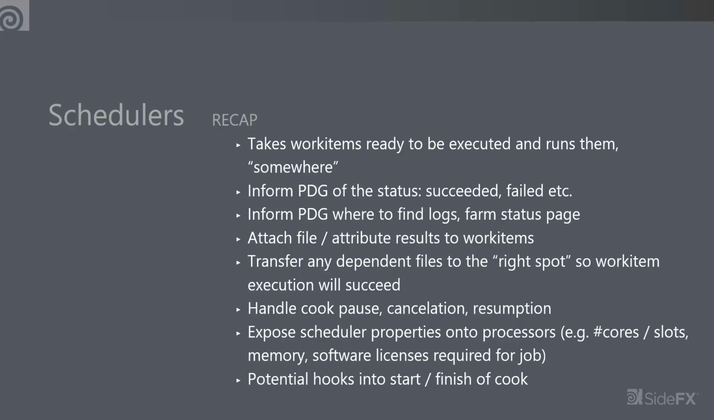At any point in time, some subset of the work items in the system are ready to be executed. And the schedulers are supposed to take those work items that are ready to be executed and run them somewhere. Okay, somewhere could be locally on the current machine. It could be on the farm. It could be on the cloud. So PDG doesn't care where somewhere is.